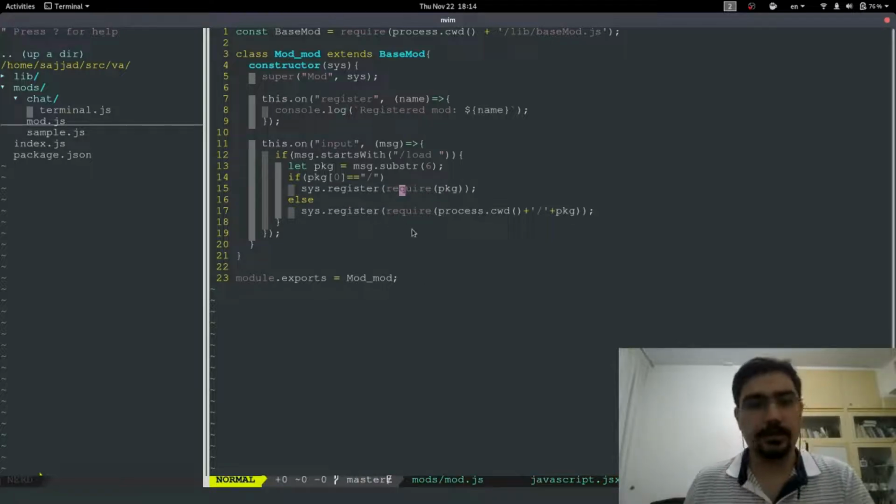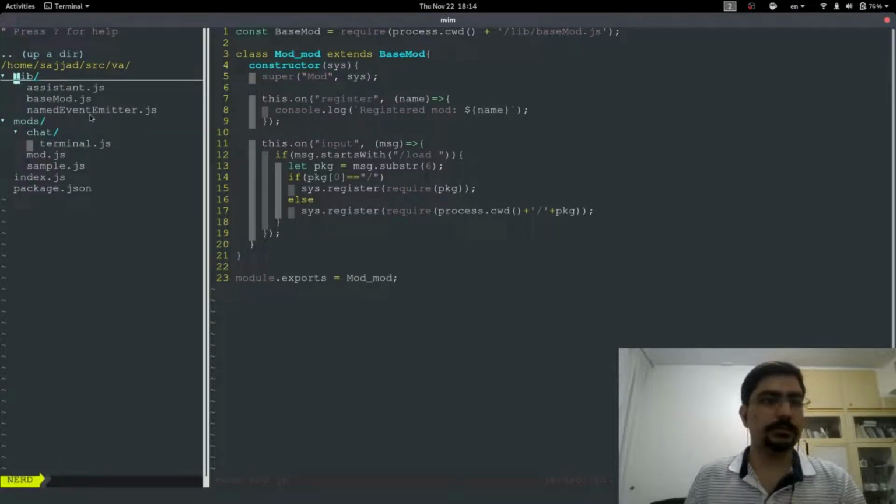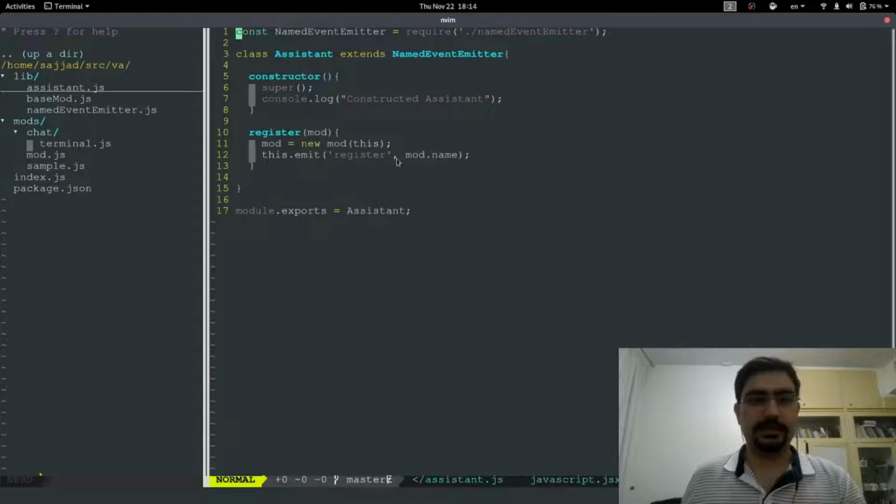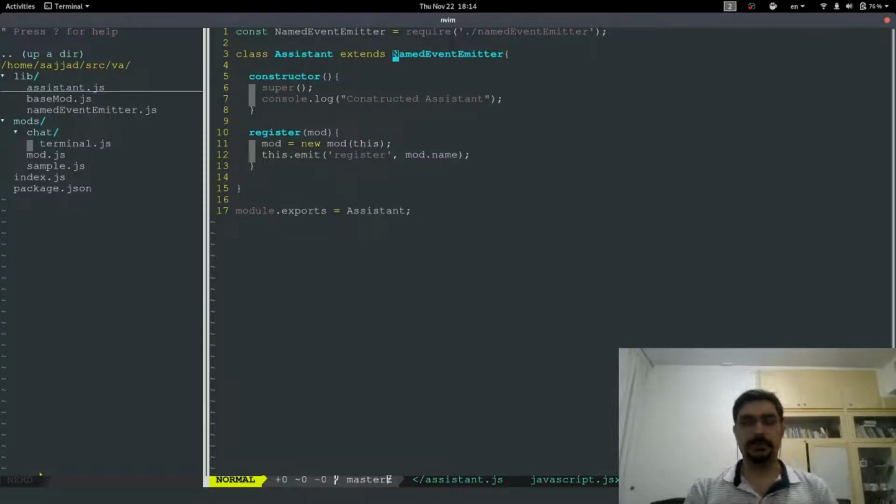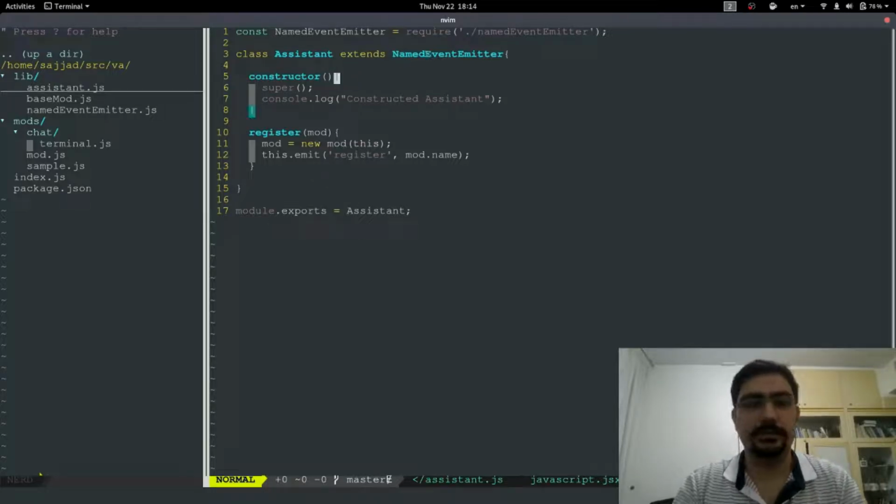So let me quickly show you the libraries that I have used so far. There are 3 different libraries so far. The assistant, that is the main part of the system. It is pretty straightforward. It extends a named events emitter. This is basically an events emitter, but for each listener we assign a name so that we can access it later in order to remove it or update it, stuff like that. And it's just an events emitter. You can assume it's an events emitter.